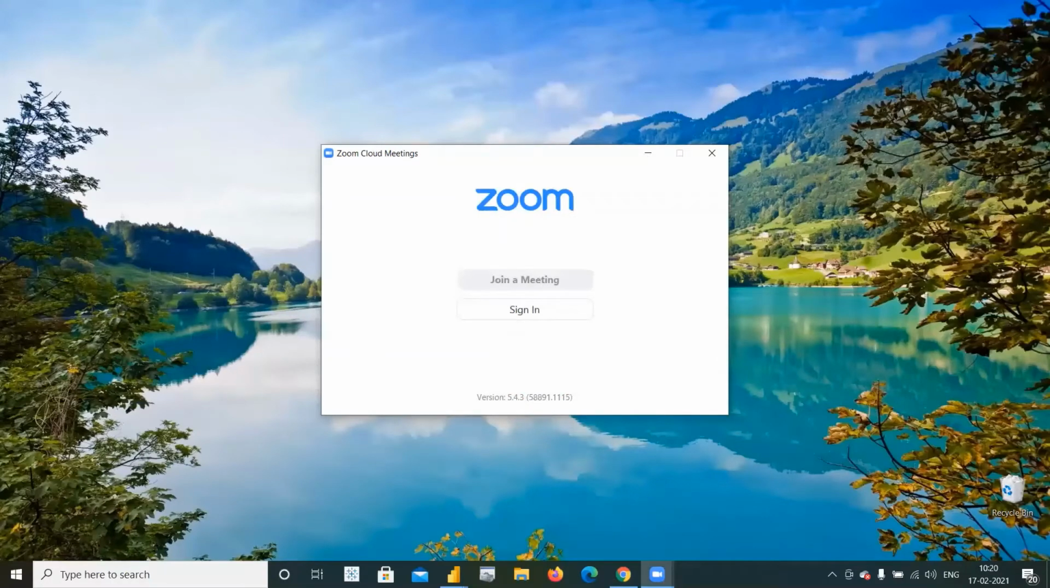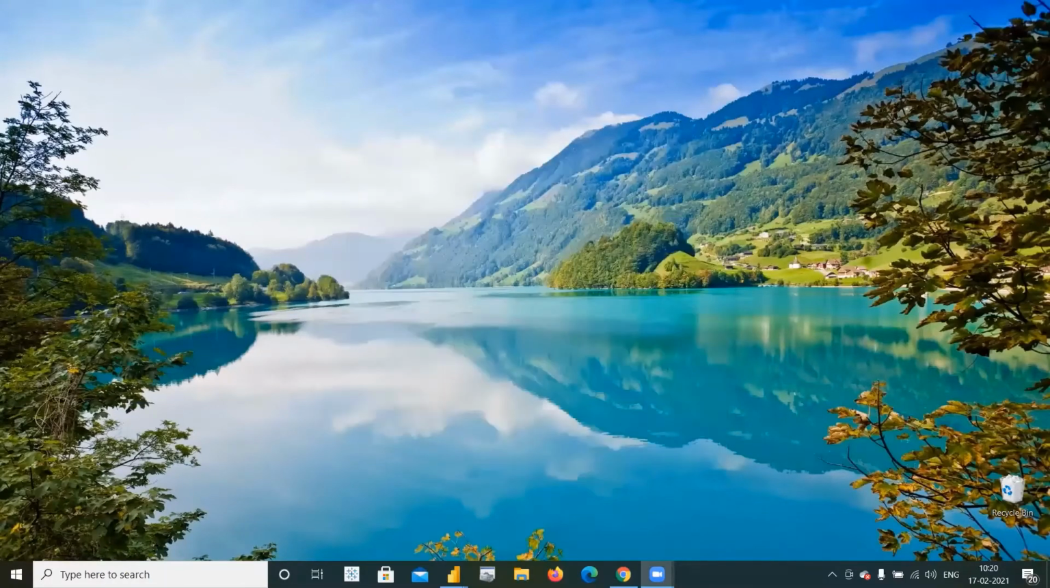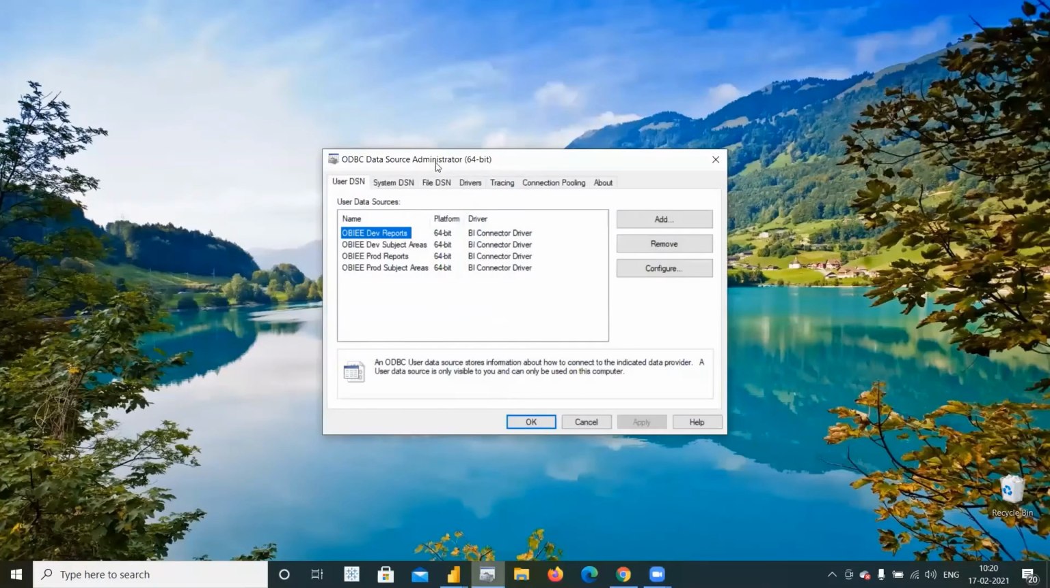BI connector is an ODBC driver, and as you can see, it works on the 64-bit ODBC console. I have 4 DSNs set up with BI connector right now. It is 2 for dev and 2 for prod environments. If you have UAT, you can just add them as well. So OBAE dev reports, OBAE dev subject areas, OBAE prod reports, and OBAE prod subject areas. Let's take this OBAE prod subject areas, and I'll walk you through how I've configured it.